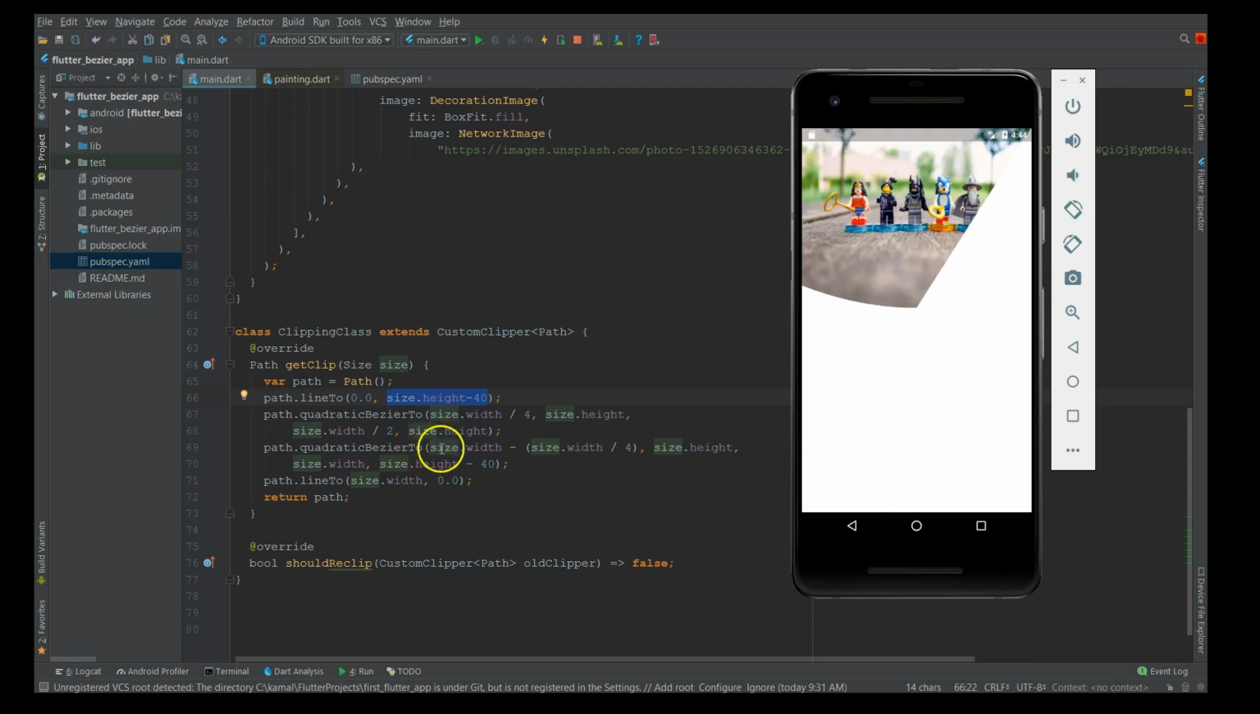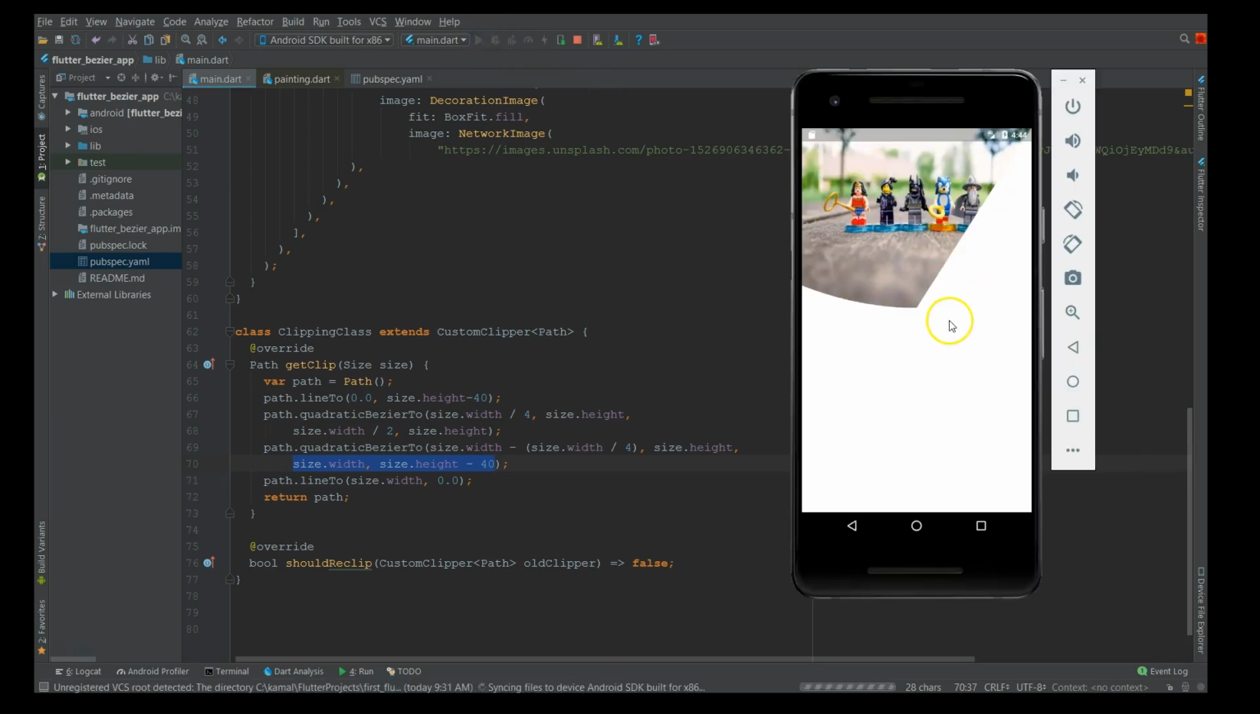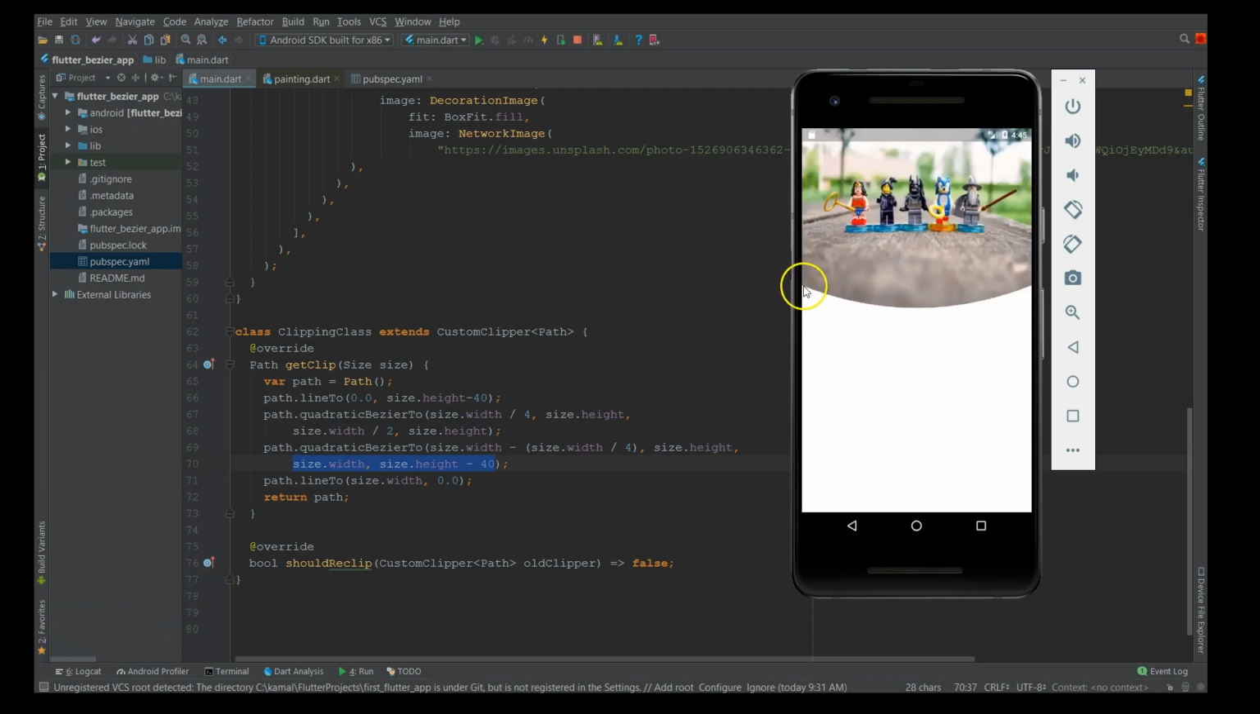If you look at this, it's the same way. These two values are your range, and these two points are the variations of the controlling curves. If you do a hot restart and look at the output, there you go. You can see it completed the other half of the curve. This way you can get your quadratic curves on your clipping path.